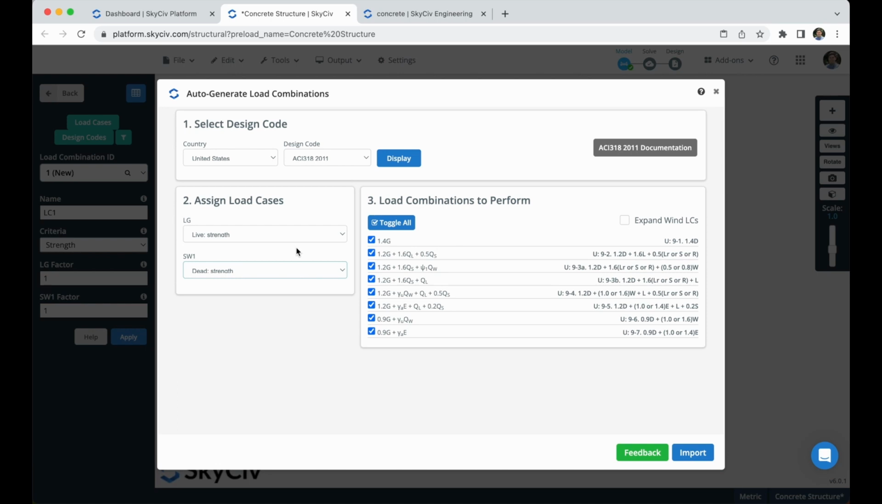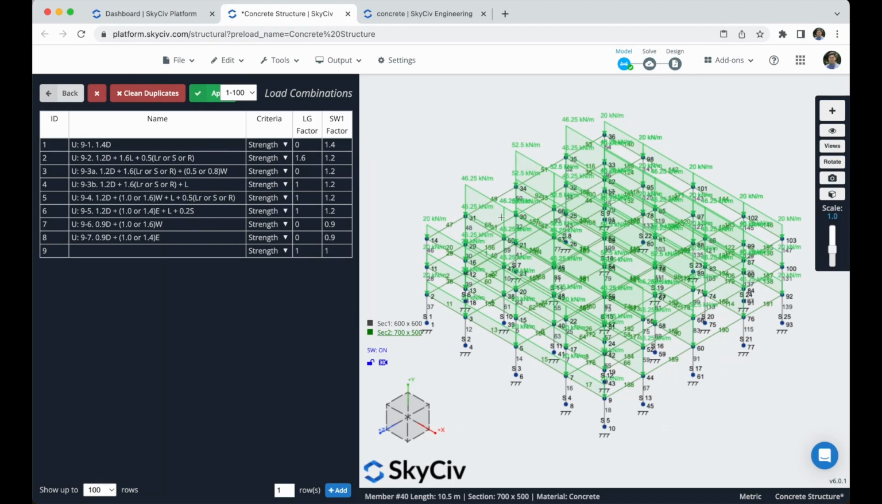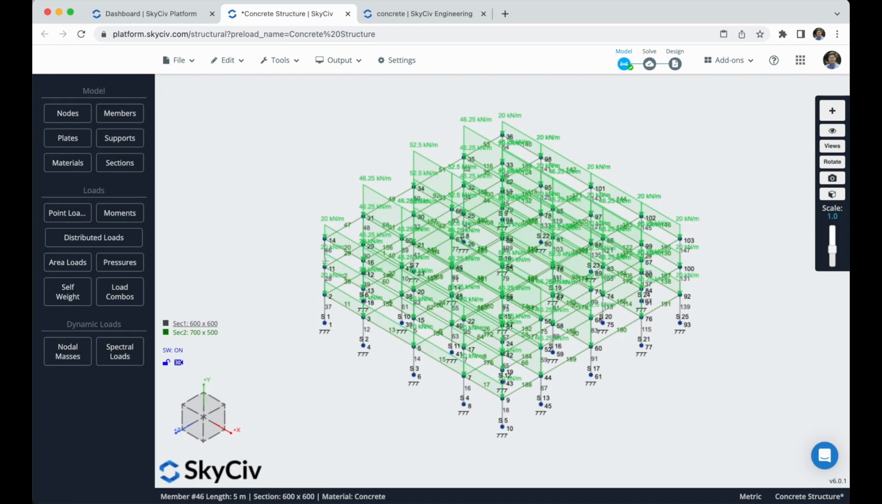So this is correct. You have to be careful because sometimes this could appear like this, so this is wrong. You have to ensure that your loads correspond to the ones in the design code. So I will choose this and hit import. You can see that our load combinations are created properly, so we will go back and that's it.